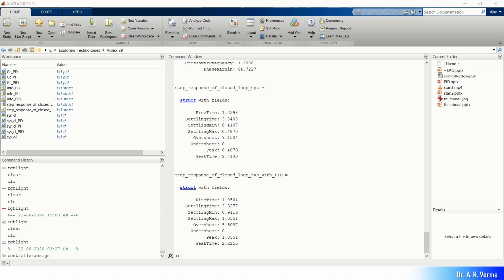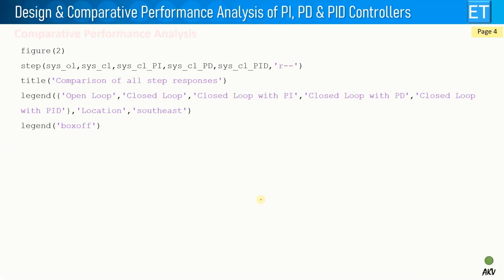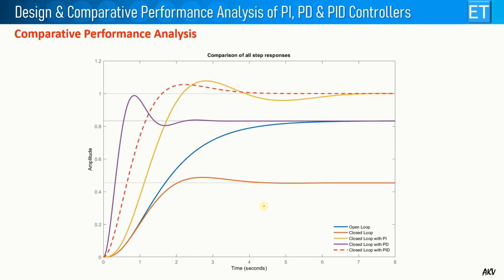So now let me jump to the presentation for the comparison. This is the output curve which we have just achieved in MATLAB. So let us do a comparative analysis. This blue one is the open loop transfer function. That means this is the step response of your plant transfer function G(s), that was your 5 upon (s+1)(s+2)(s+3).